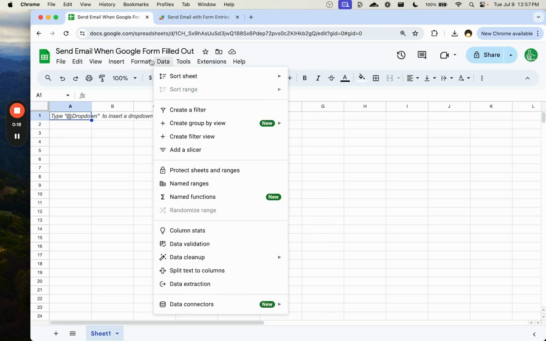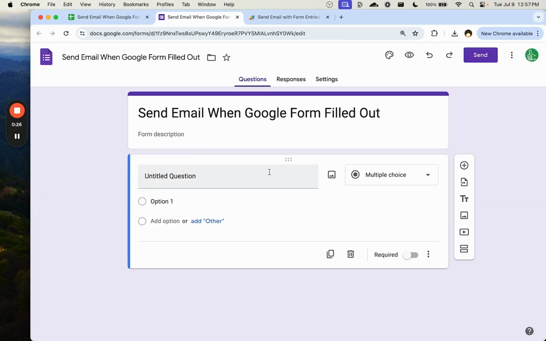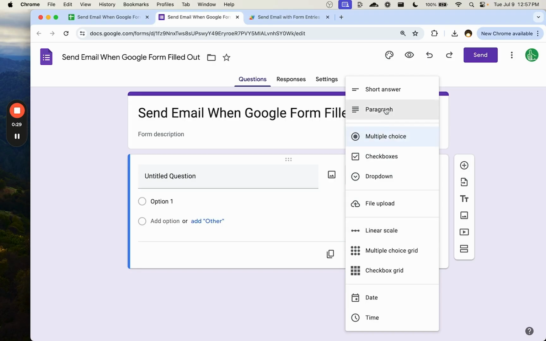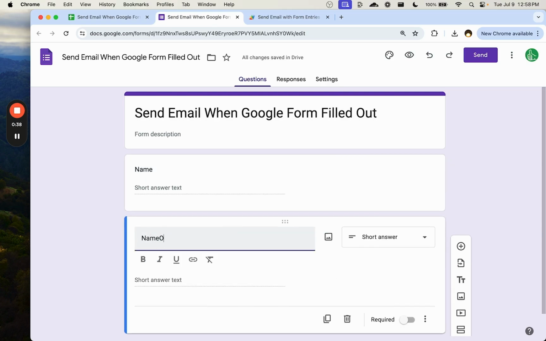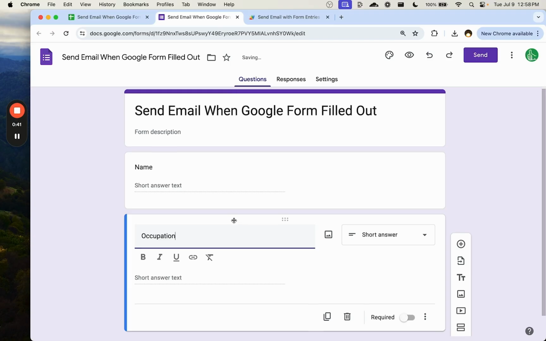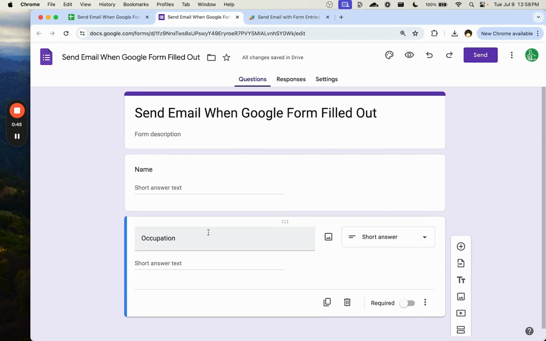So if we go up to Tools, create a new form, we're just going to say it's some kind of entry for people to sign up for some event. So we'll have some short answers. We'll have a name, and let's make another thing and say occupation. Okay, so that's two items. We can add more and more if we want. And actually, it does not matter how many items there are. We can get them all with the code that I'm going to show you.